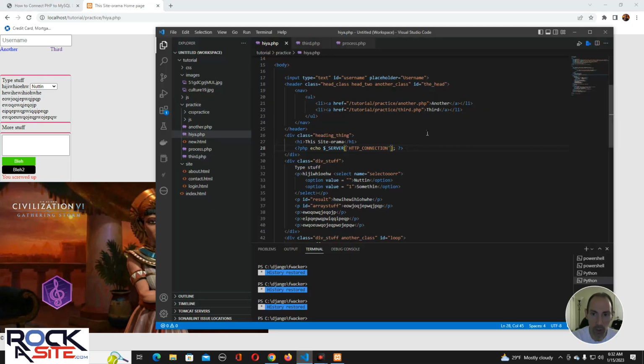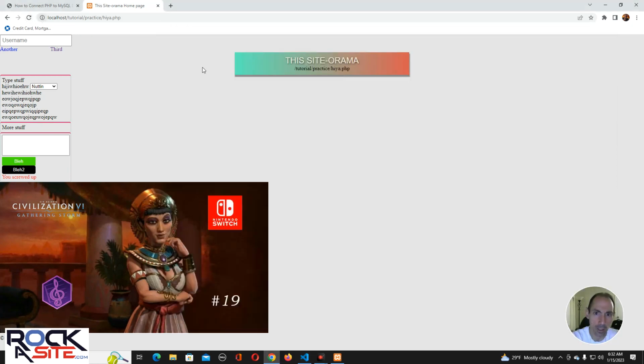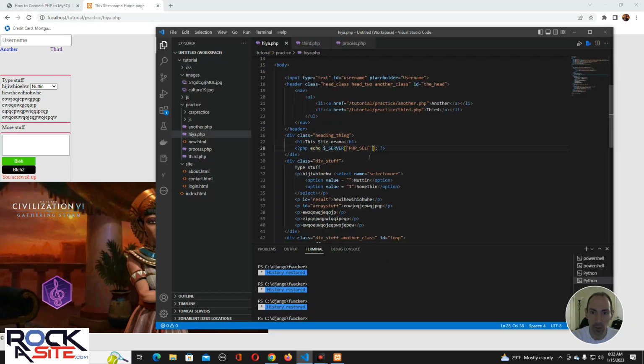One that we're going to be using is HTTP self. Was that it? No, PHP self. It's been a while since I've done these. Was it PHP self or was it PT? No, it is. Okay, it's PHP self. You see this? That's the index of this specific page.